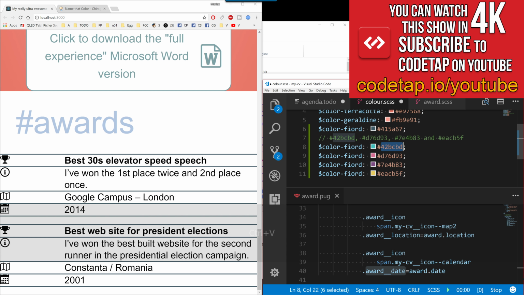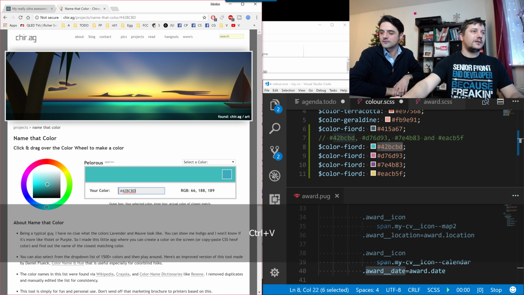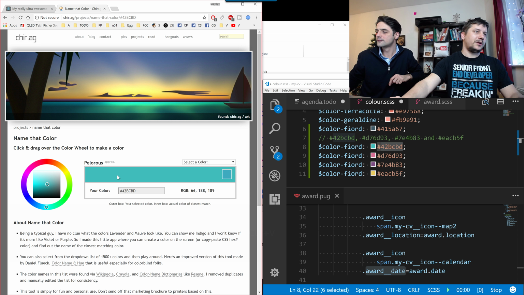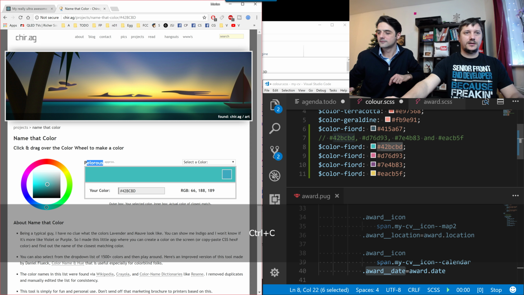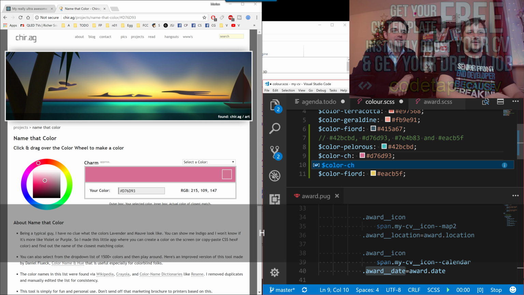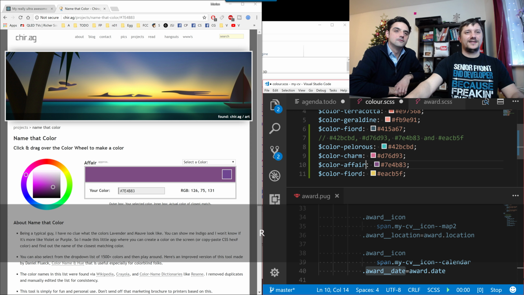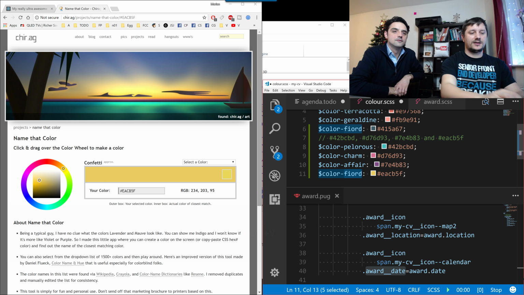So now those colors need a name. So let's, Pelorus. I don't know how to spell this. So we'll start with a P. And then this one is charm. And then this one, let's see, affair. And confetti.